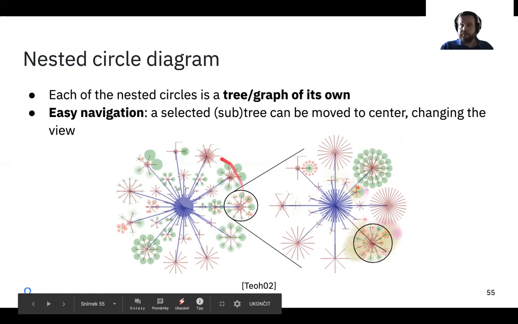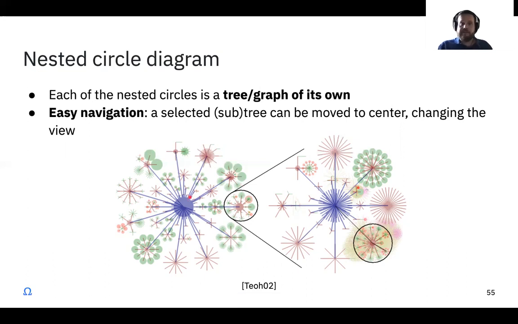So this is also very useful to display compound graphs. And what you can do is that if I'm here at the root and I'm interested in, let's say, this subtree, then with interaction I can typically click, and then it will expand.